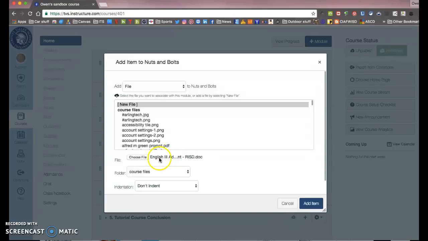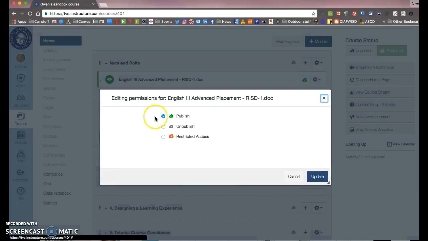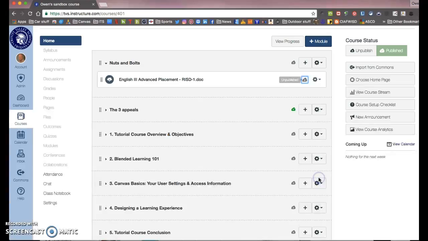And once you sort of see the truncated version of your title document there, you can just click Add Item. And of course, guess what? It's right there. Notice it publishes it immediately. Okay, if you want to not publish it, you can just go ahead and click that, and it is not published right now. Okay, so we'll just go ahead and unpublish it right now.